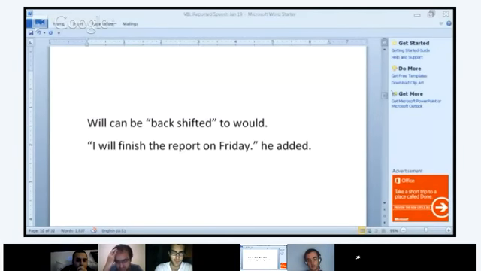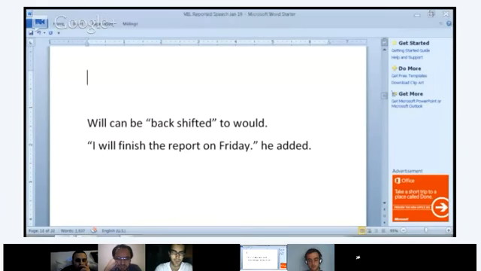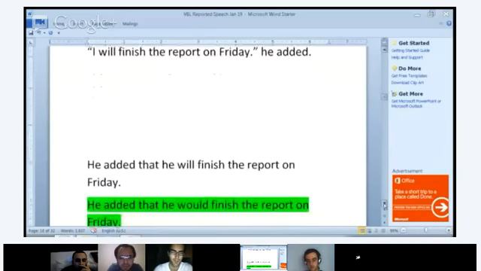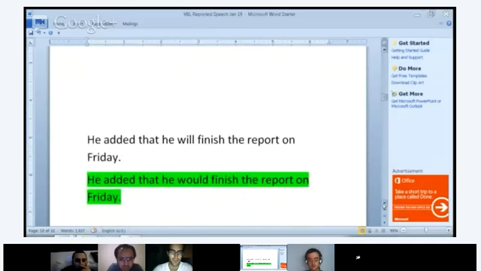Okay, good. And maybe we can use reported speech without backshifting. Maybe this is Thursday. He added he will finish the report on Friday. Okay, great, and you're 100% correct. He added that he will finish the report on Friday, reported speech without backshifting, and he added that he would finish the report on Friday. Let's go to another example.